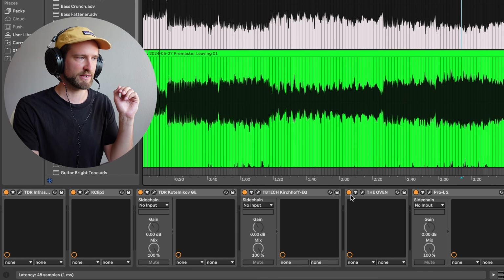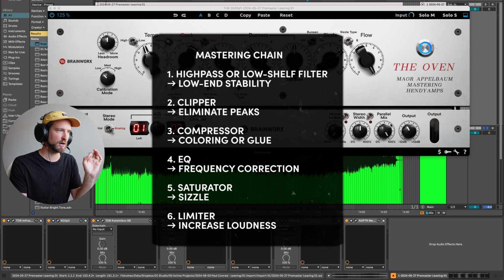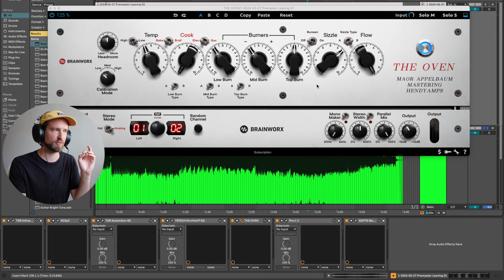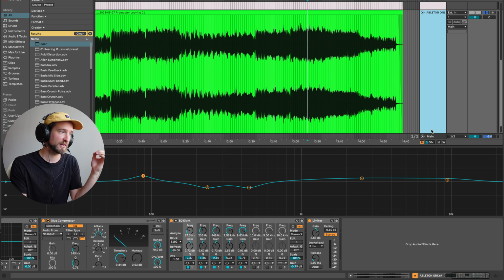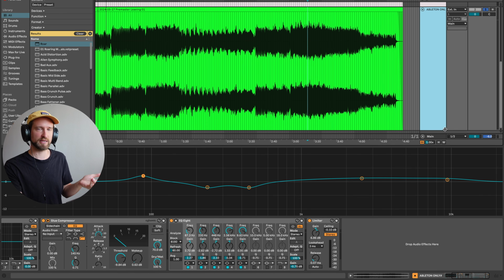So what's still missing right now is the saturation. We used the Oven, a really cool saturation plugin. It's quite complex, the routing and the different functions. But we used a little bit of that sizzle function especially to bring out a tiny bit of life and a bit more character into the percussions in the top end. Now, I'm really curious if we can get to a similar result inside Ableton Live.